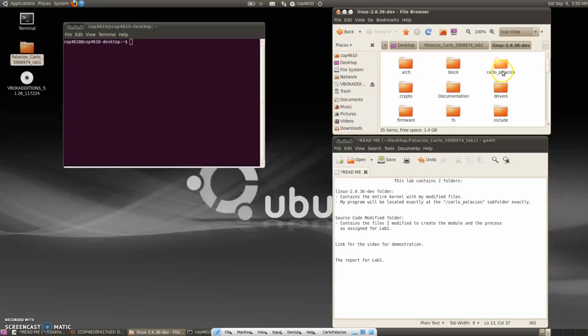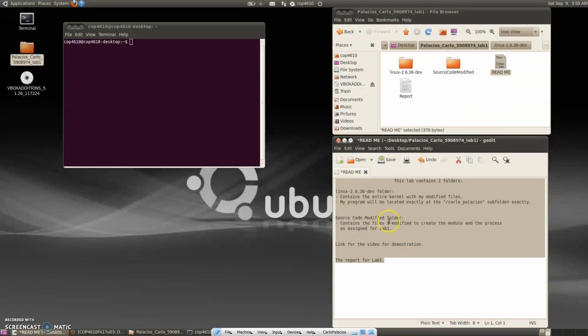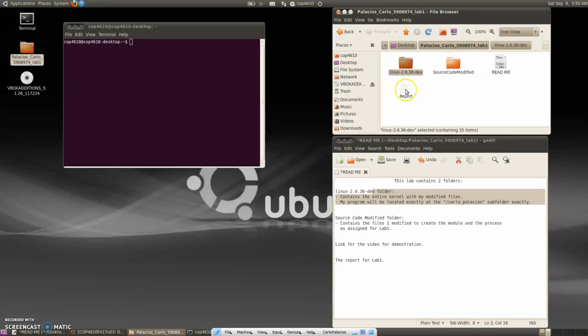All of the files, as you can see, some are over here, but this contains all the modifications that I did. Also, it has a readme file, which is this one, explaining what each folder represents. As you can see, there's no link for the video since I'm just making it. And I also have the report in there.